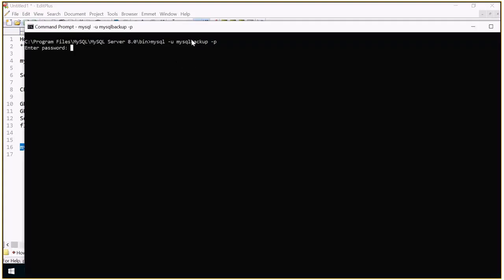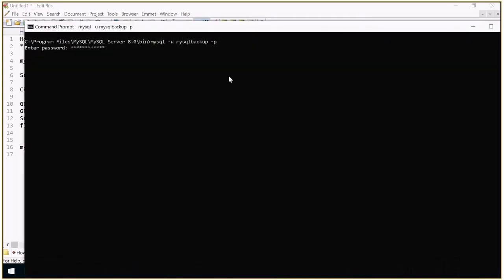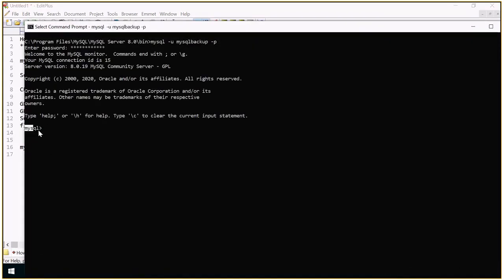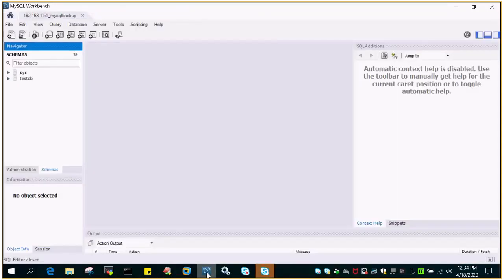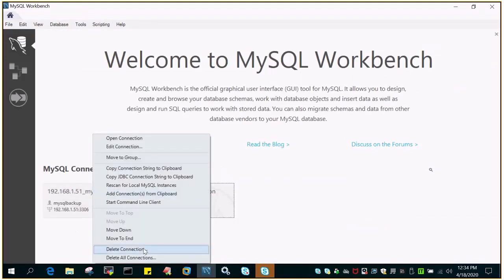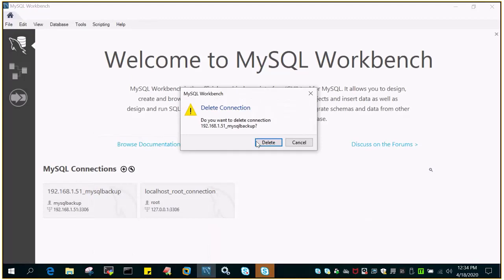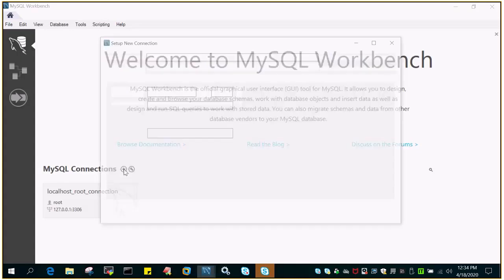mysql -u mysqlbackup -p, and just feed in the password. You can see we are able to log in. We are on the MySQL prompt. In the other way, we are going to log in using MySQL Workbench. I'm here at MySQL Connections. You can see there is a plus sign. Just click this and a window pops up.